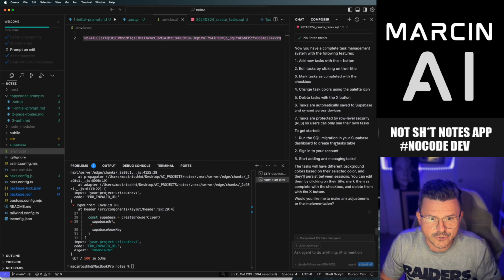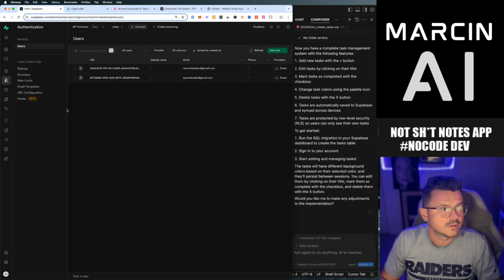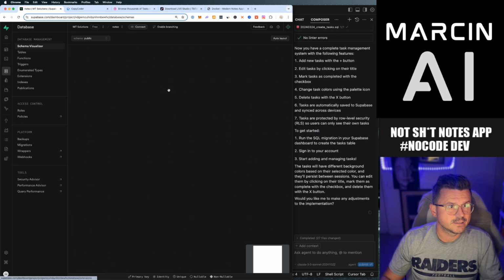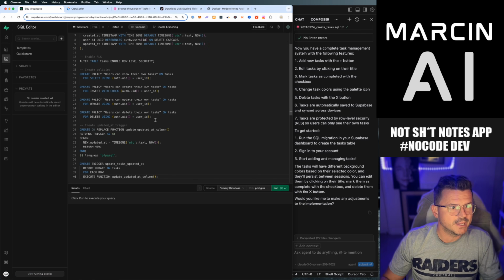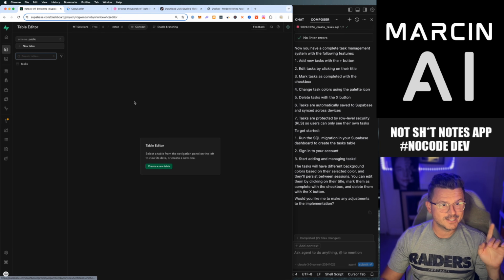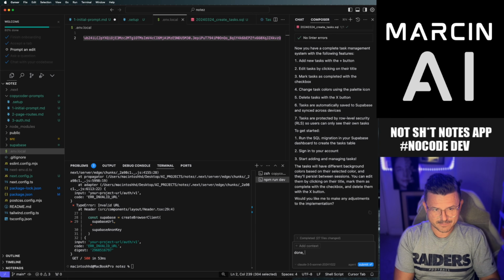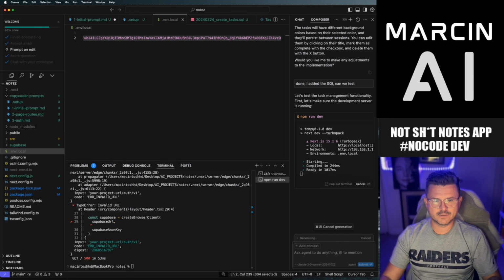And what this is going to do is make a new table. If you go to database, and then we're going to go to SQL editor, we're going to paste that here, and we're going to run this. And it said success, no rows returned. But guess what? This has just added the whole task management system into our database. Okay, done. I added the SQL. Can we test? There we go. Okay, development system is running.